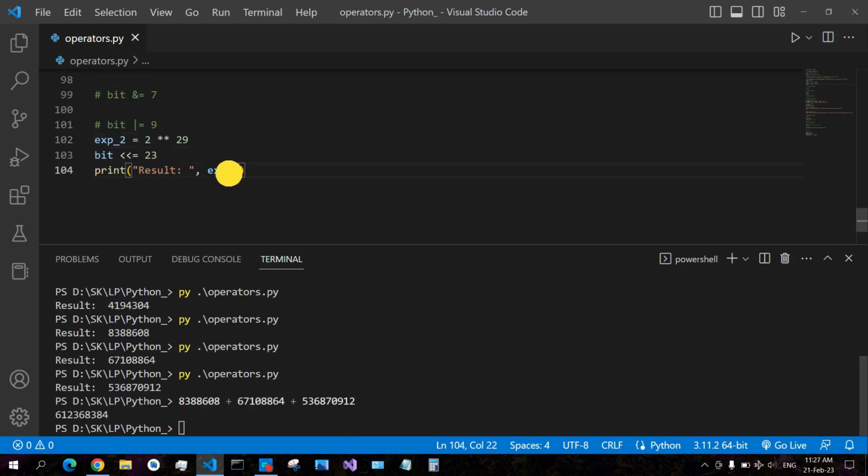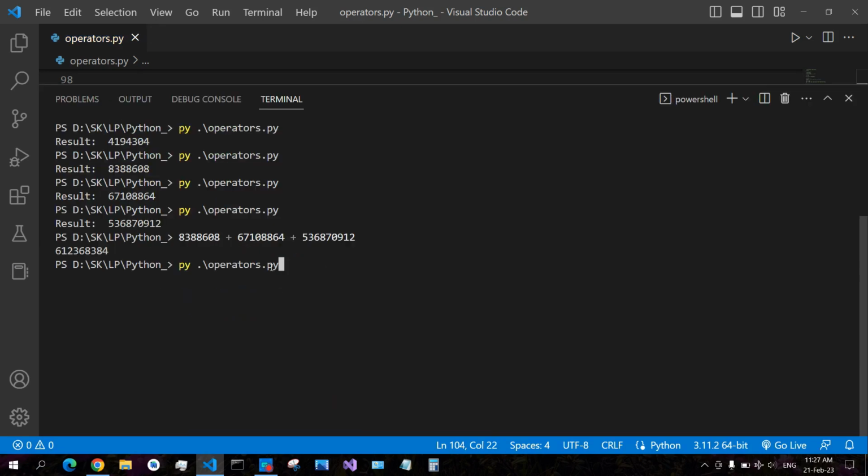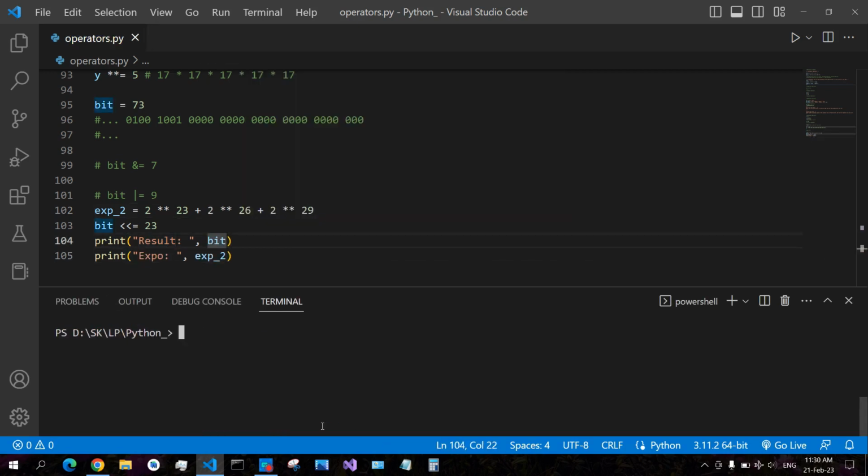Let us run the result again. See, this is what we got here, and this is the result. And here we print both of them. See, the result is that, and the exponent result is what we are doing here manually.